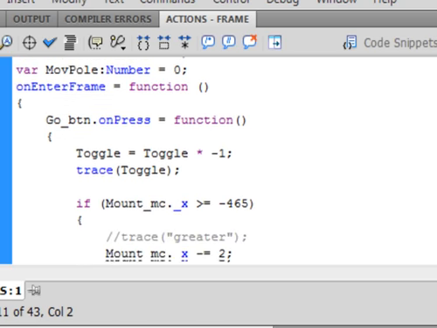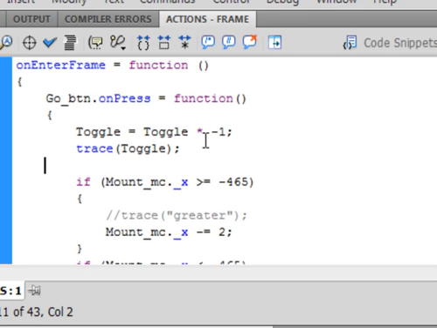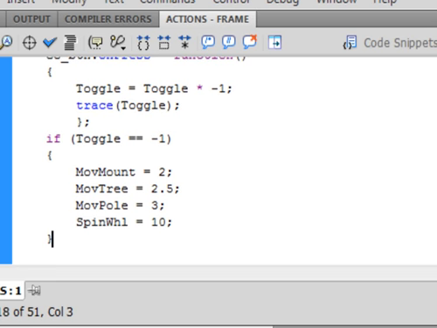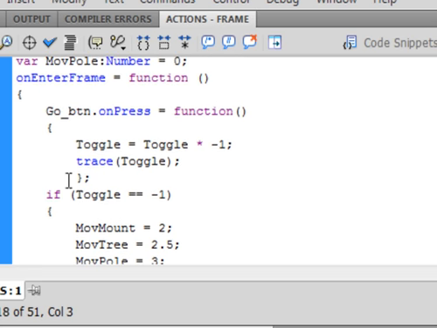Come down to right here after this trace toggle, and we're going to leave that trace toggle in for a while just in case we run into some problems. Click at the end here, enter, and type this code. And I'll go through it with you. We added a closed curly bracket to close this little function off here. Then we read it: if turns purple, open bracket, toggle, that's that same word, if it 2 equal signs, so now it's a test, equals -1.